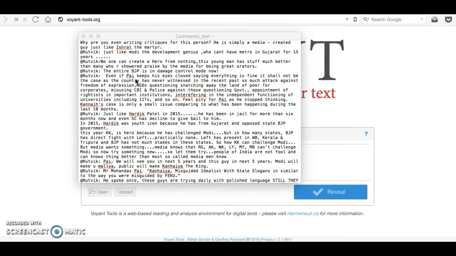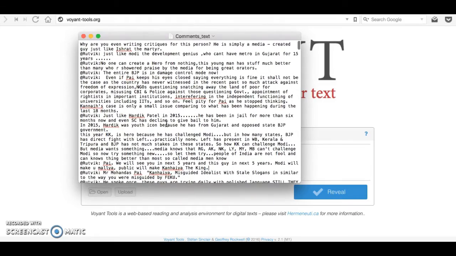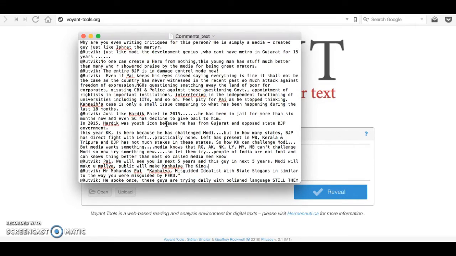So our text consists of comments to at least 85 articles on a single given Indian online news website. We scrape them, and here you see the results of this scraping. So these are all the comments which are coming after all those 85 articles. In total, they gave us around 306 pages of text.